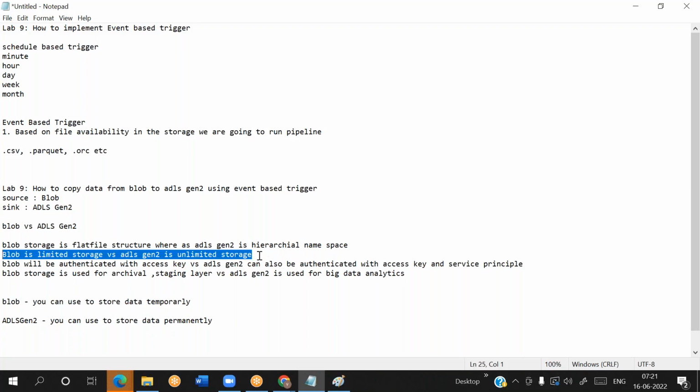Blob will be authenticated with an access key, whereas ADLS Gen 2 can be authenticated with an access key and also a service principal. This I will show you from ADF, because ADF will show you all the options.